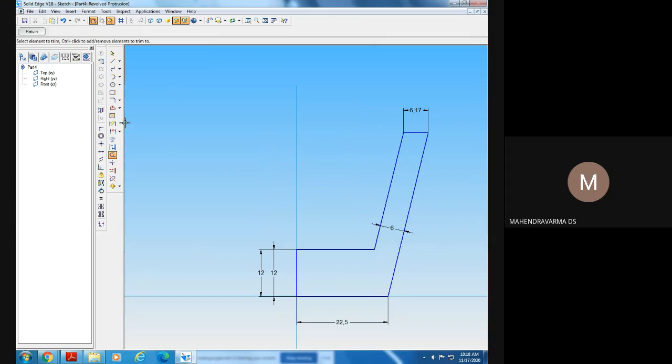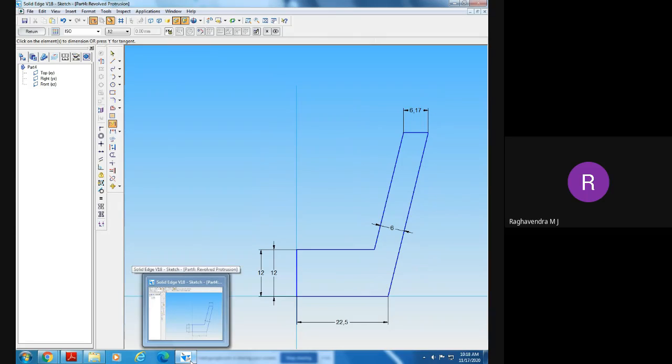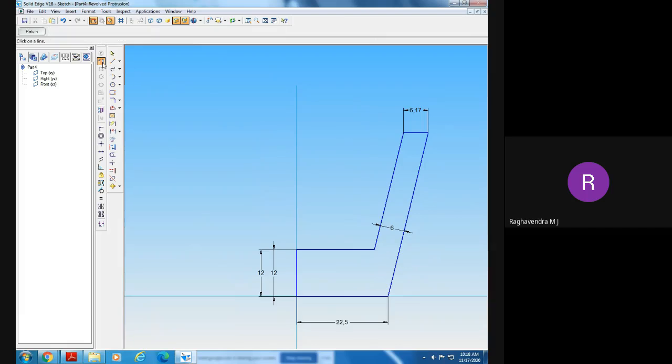No doubt. If you don't need it, there is no need to show the dimensions. Okay, now go to accept solution. Select this plane. I will select this line also, both are the same. I will select this plane. The plane has been converted into an axis.